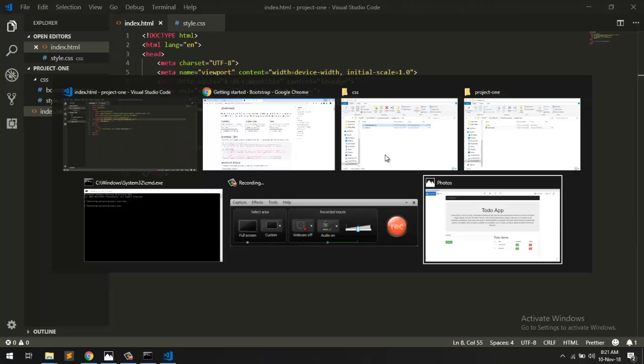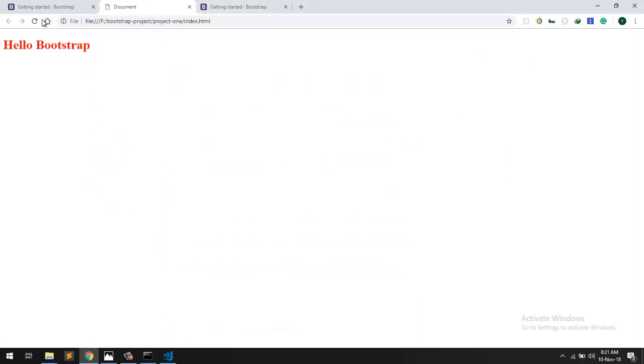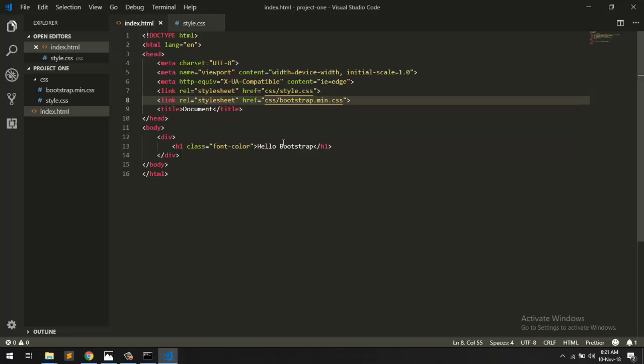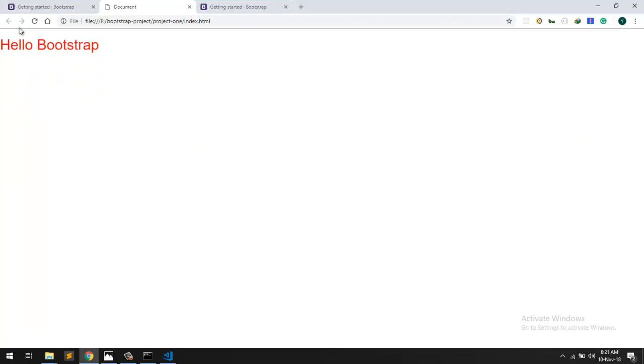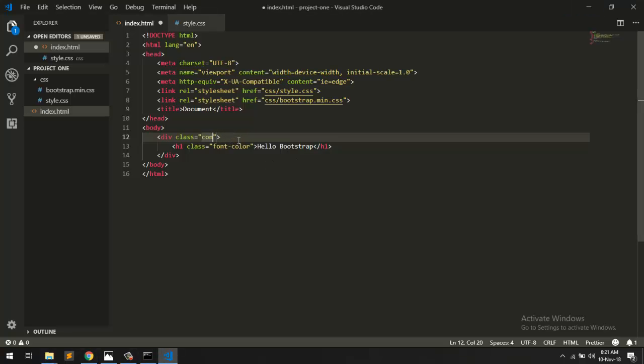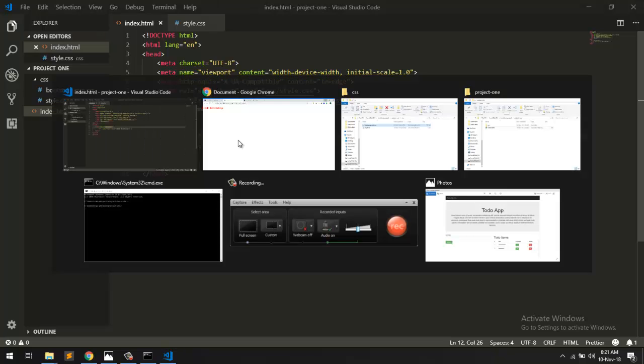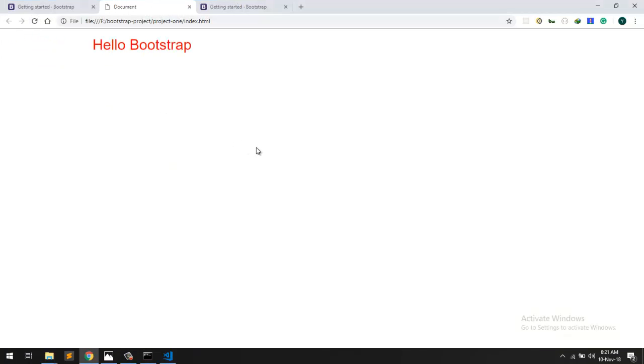Now for testing purposes we are going to declare hello bootstrap. The layout is applying. For further classes I use container and start. What happens? Container. Now the proper Bootstrap layout styles are applying to this website which we are going to design.